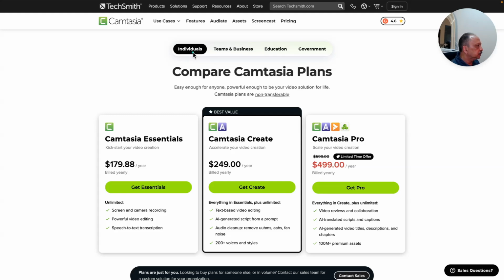Or potential customers. So for individuals, it's Camtasia Essentials, Camtasia Create, which adds in a bundle Audiate, and then Camtasia Pro is the one that gives you a lot more features: video reviews, collaboration, AI translated scripts and captions, AI generated video titles, descriptions and chapters, and 100 million plus premium assets. There's tons of stuff there.